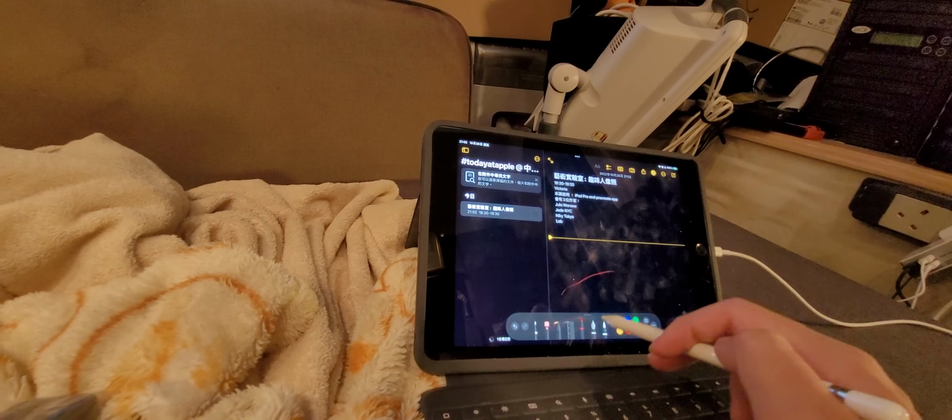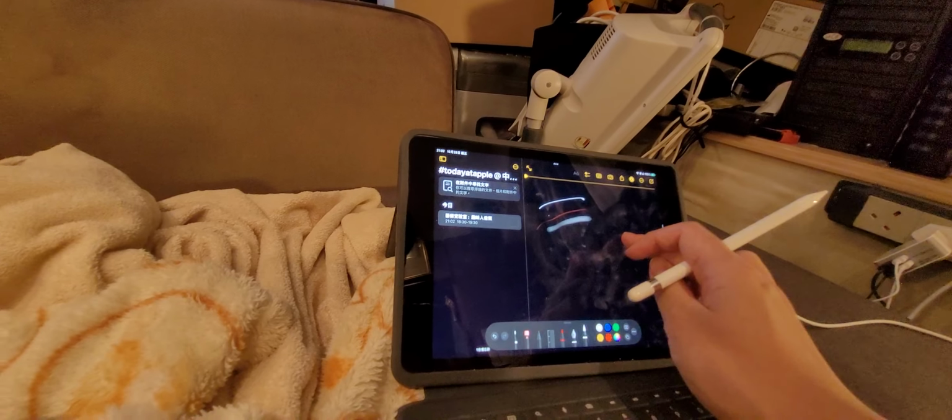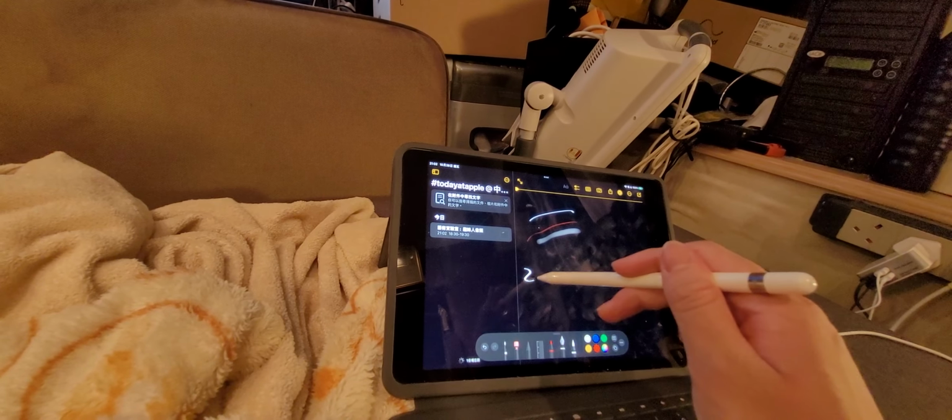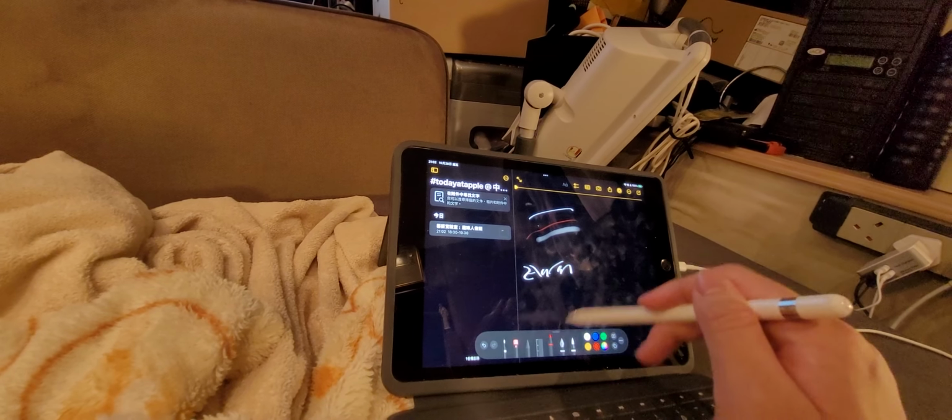So if we write Zollotech, you'll see there's a fountain pen, and then again watercolor. So we have watercolor colors options here as well, and you can blend them and everything else.